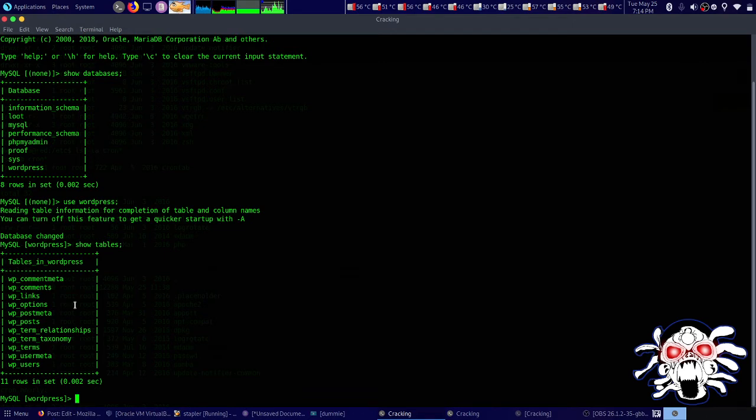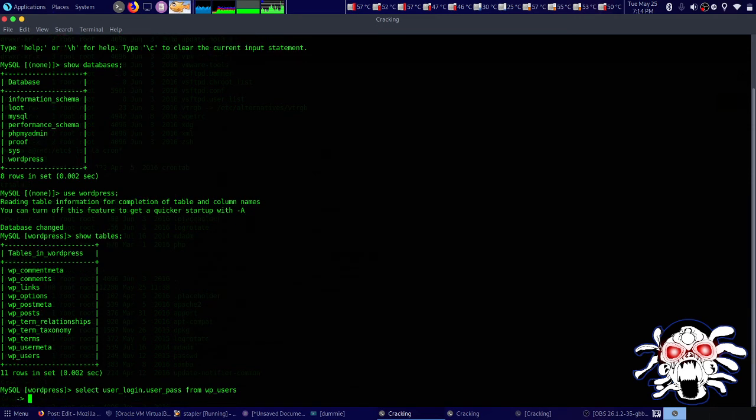So next, I want to see all the usernames as well as logins. So what I can do is, okay, select, we can use select, then user_login, then user_pass. So this will show all the users as well as passwords from wp_users. So I need to end with a semicolon.